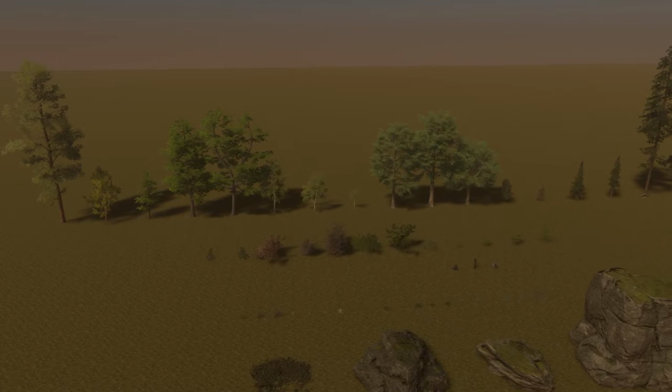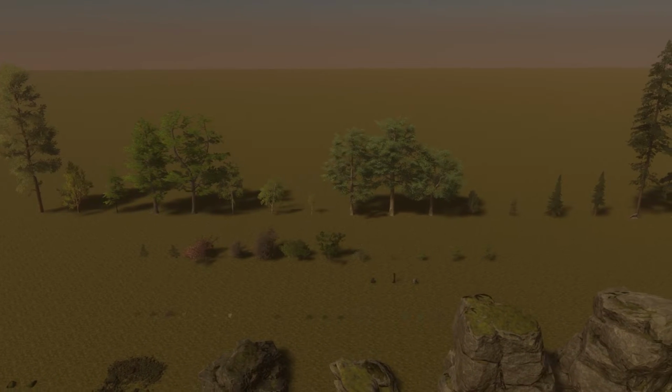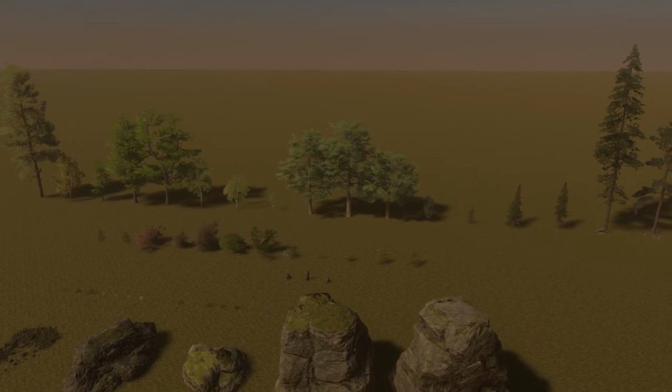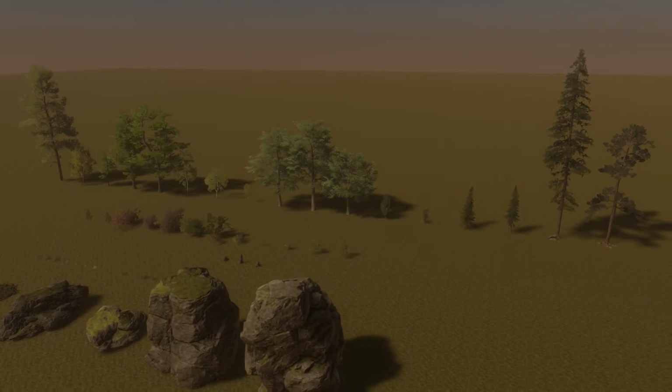I've collected a large set of assets over the years working with Unity, so I picked out a nice variety of trees, bushes, rocks and grass to decorate my terrain with.